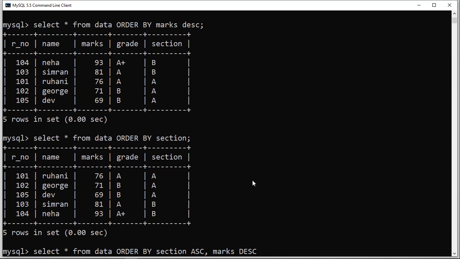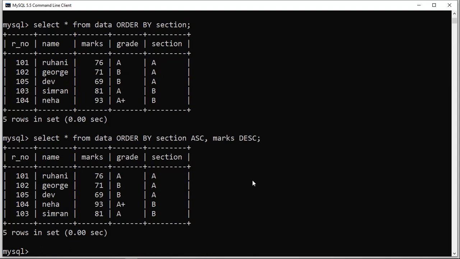Okay, now let's press semicolon and press enter, and now you are here with the output. So you can see here the marks are in a particular order, and here you can see order by section first. Now you can see the sorted order of section is already present, that section A has been sorted first, and then the results of section B are displayed, and among those records the marks have been set in descending order. So among these three students, that is Ruhani, George and Dev, the section is common for them, that is section A. So among these records, the marks have been sorted in descending order.